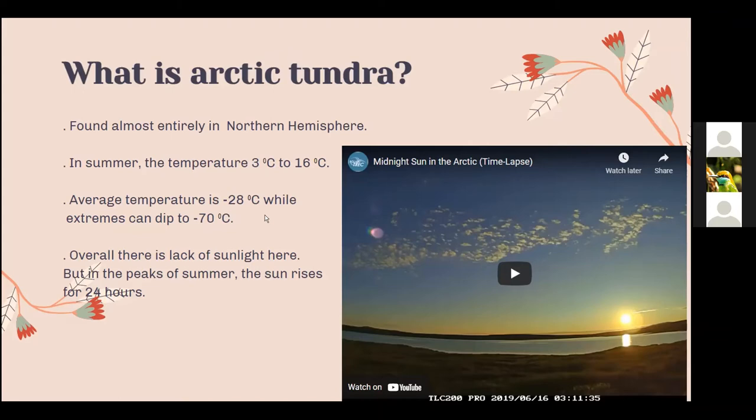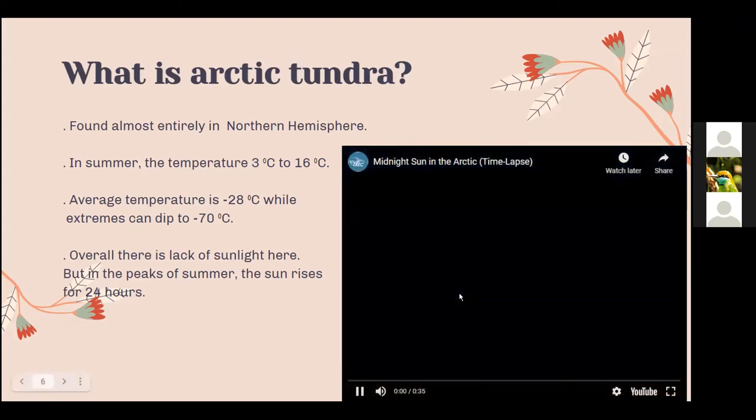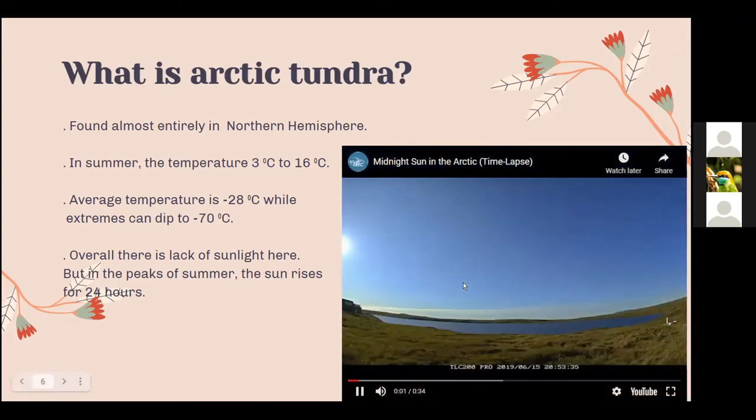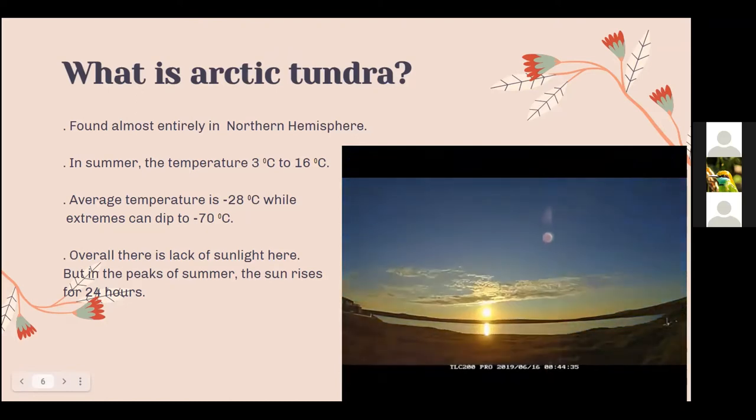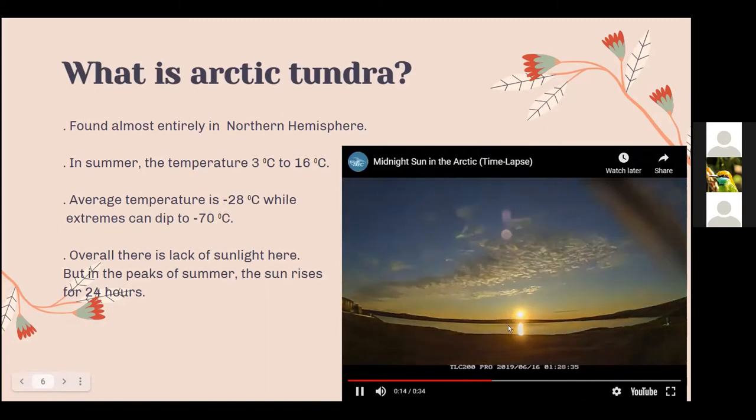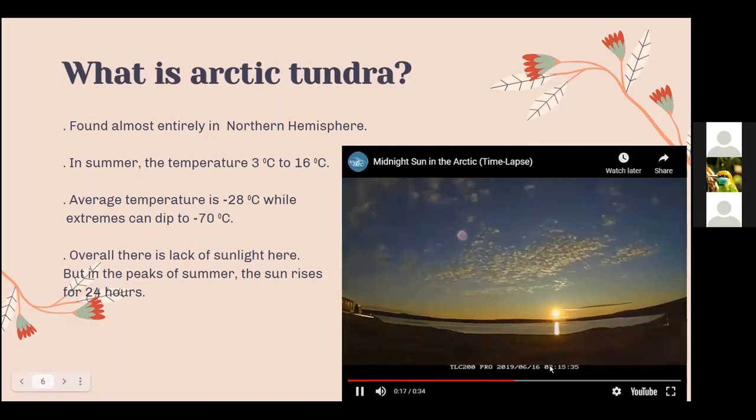But in the summer, it is completely the opposite. There's sun for 24 hours. Even at midnight, there is sun. Now watch this video. This is a time lapse video of the midnight sun in the Arctic. Can you see? If this time were in Sri Lanka, it would be night. Now it is 11 o'clock. It is 12 at midnight. Now see, the sun is still there. Now this is 1 o'clock in the morning.